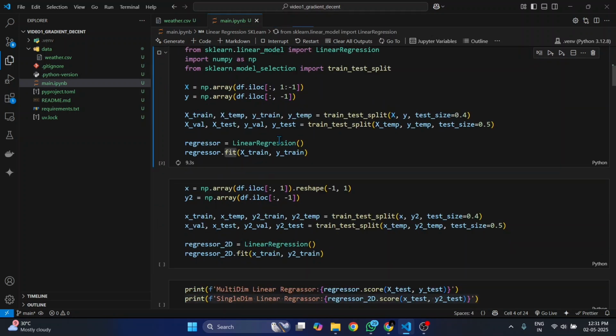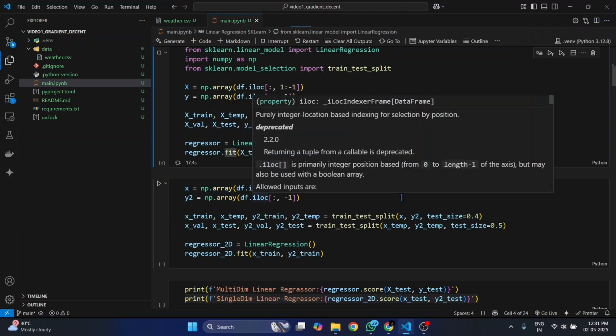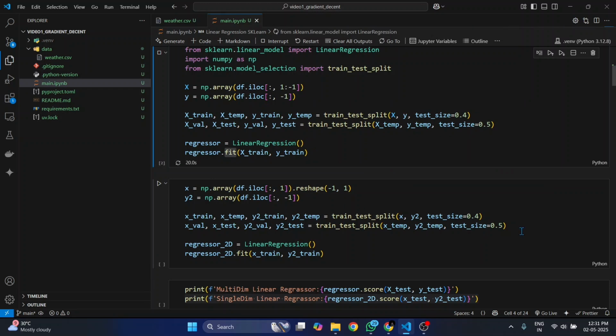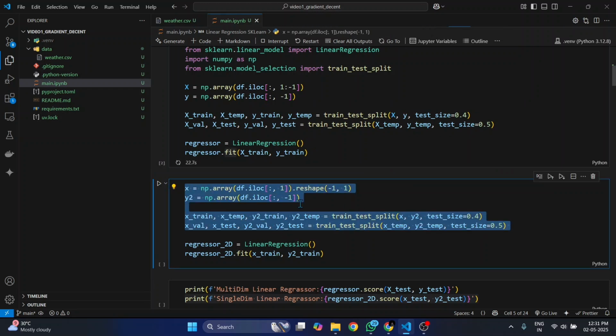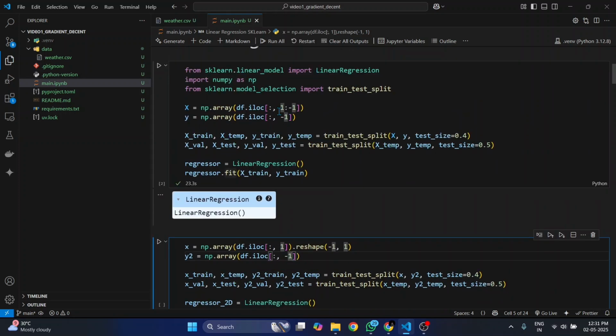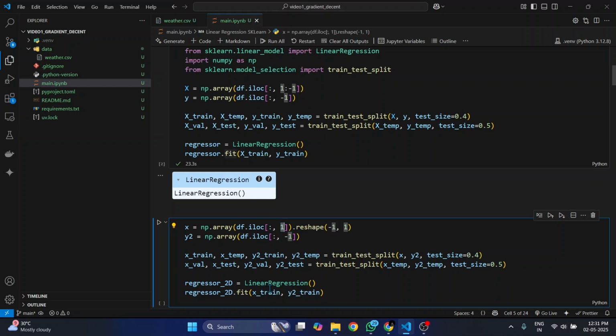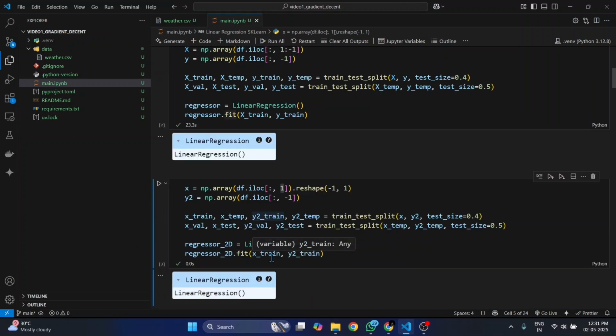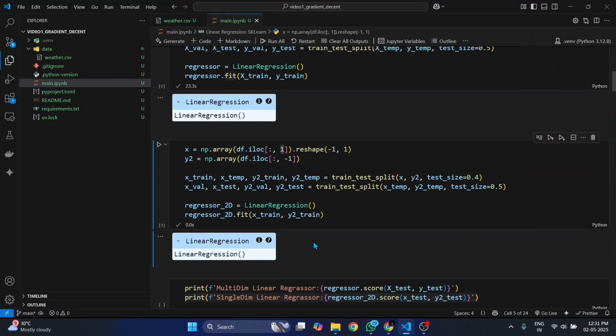While that cell is running, let us see what we are doing in our next cell. First we are taking x equal to np.array. Same thing is happening in this part. Now, as in the previous cell we took all three columns, here we are only taking the first column, that is our tmax for today, and with that only we are training our linear regressor to see the difference. Now we will run this as well. As you can see, both our regressors are trained.